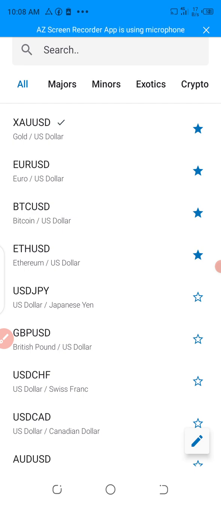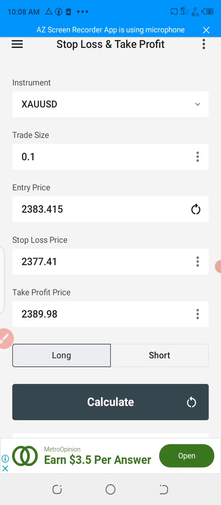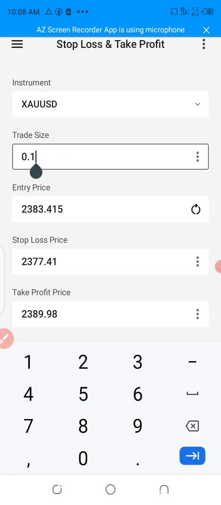So if I click on this gold, you can see I've gotten my instrument. Let's assume I want to use a lot size of 0.2. And mind you, with these experiments I'm showing you, if you want to practice, please do not use your real account. I will advise you to use your demo account to practice for effectiveness. I'm using my demo account to show you this practical.